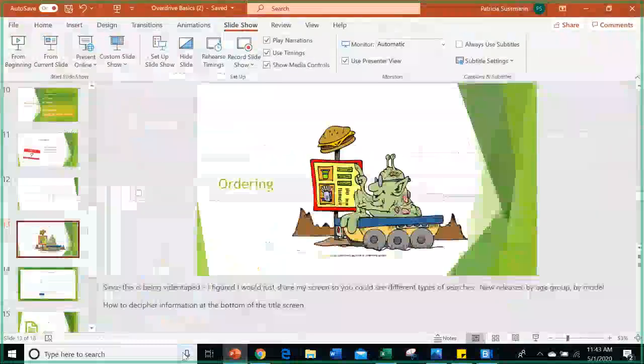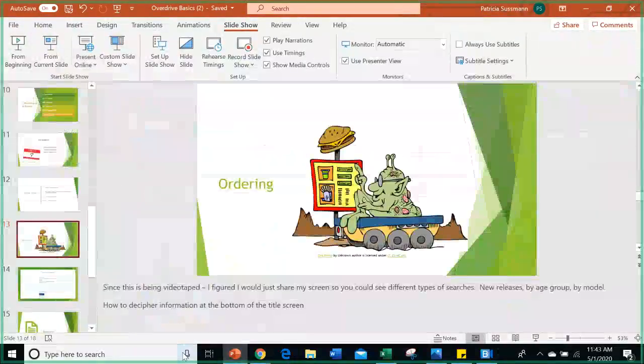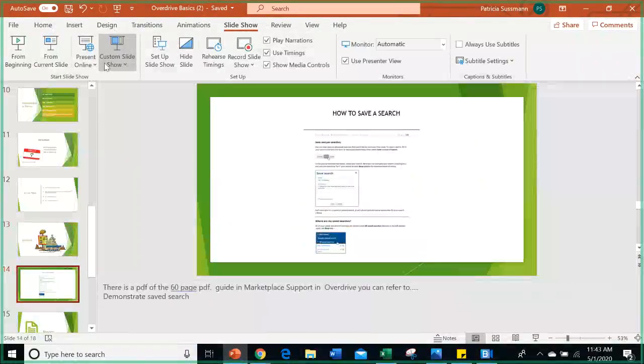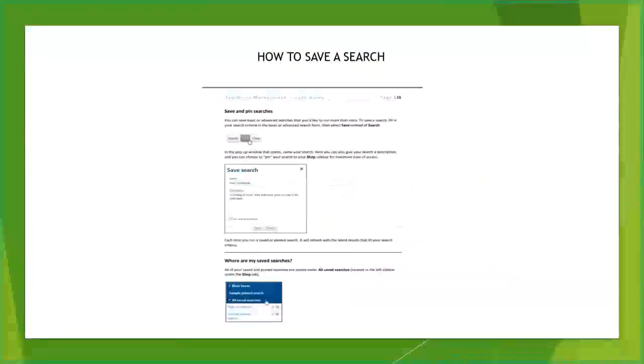So I hope that I helped a little bit with the ordering. Use that advanced search item, and then I just wanted to share with you how to save a search. I also wanted to say that there's a 60-page PDF in Marketplace support in Overdrive, and you can refer to it. So you can always look there and search for answers as well.